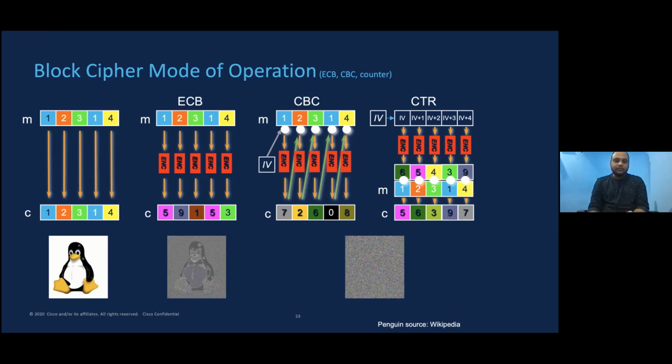Now here, if we see from ECB, we have broken the substitution, where ECB looks like a substitution. CBC is no longer like a substitution. I'm not trying to substitute my message to a ciphertext. Since I'm not trying to substitute, it is difficult now to create a pattern.